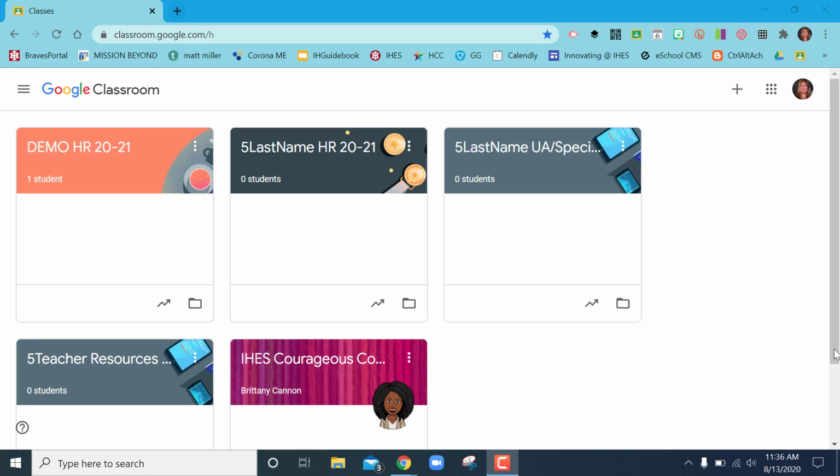One classroom will be named with your grade, last name, homeroom 2021. The second classroom is titled Grade, Last Name, UA/Specials 2021. Please do not rename these classrooms. Brave Virtual Academy teachers also have homeroom and UA classrooms, though their topics are just a little bit different.